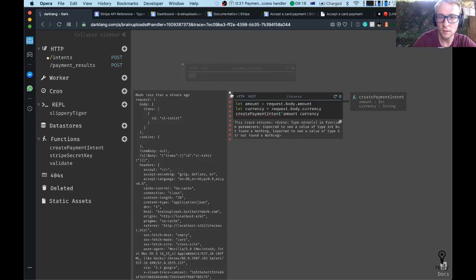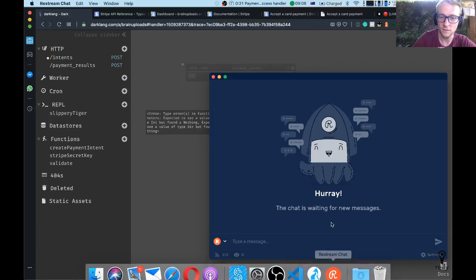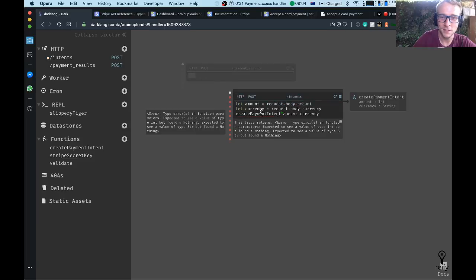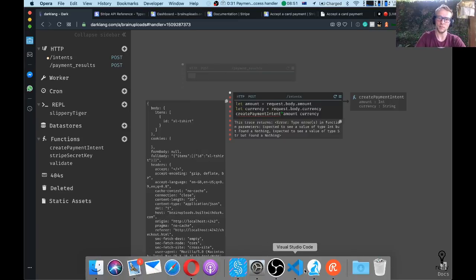So here we can see that this function threw an error, and I did not recurse this, so it's going to be like live debugging. I don't know why I said live so many times. The trace returns an error type: the function expects to see rate of type int, but found nothing. So it's supposed to send us the amount, but it didn't. Instead it sends us the product.